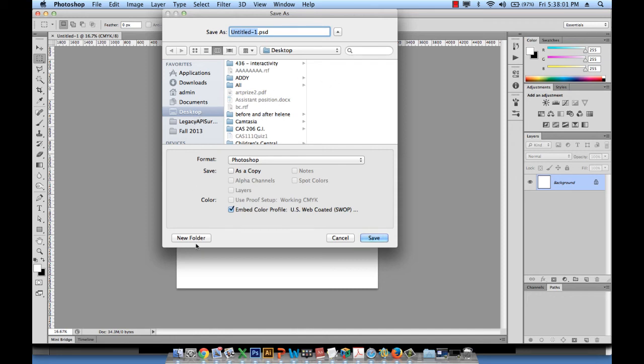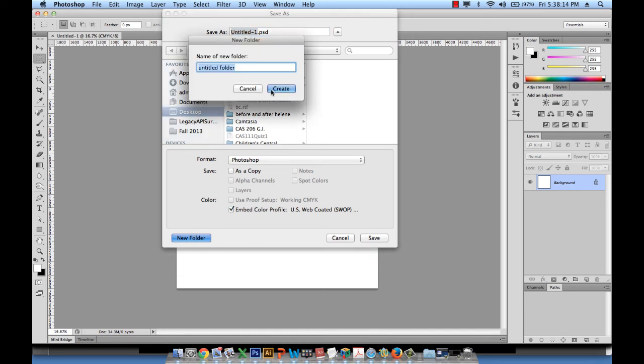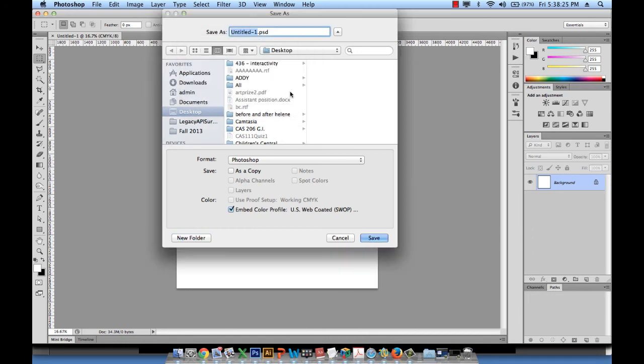I'm choosing desktop, and on the desktop, while I have desktop selected in this light blue color, I will go ahead and create a new folder and call the folder CAS 205 Fall 13 section 1. Okay, create that and then call this file first exercise, and then I'll keep it as a PSD file.